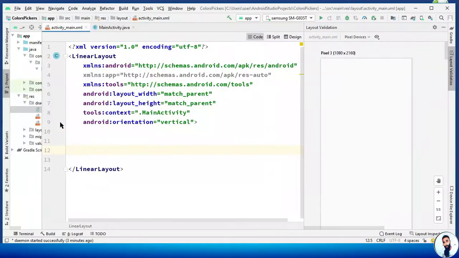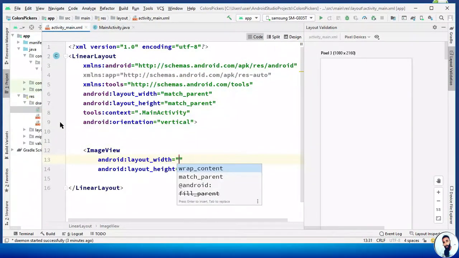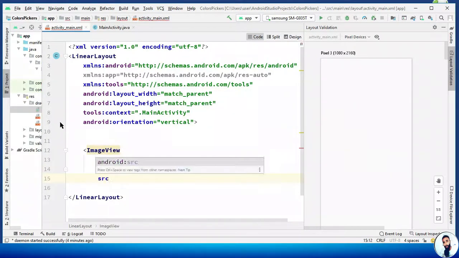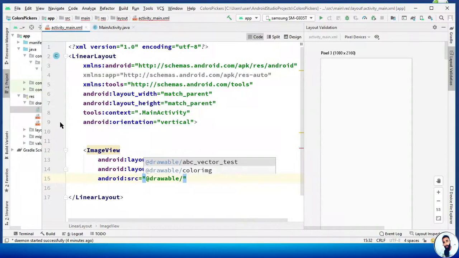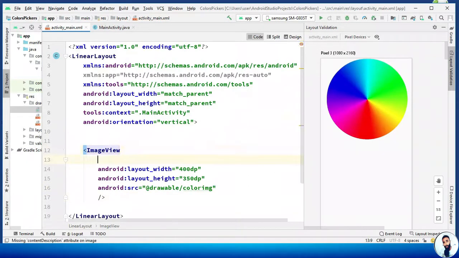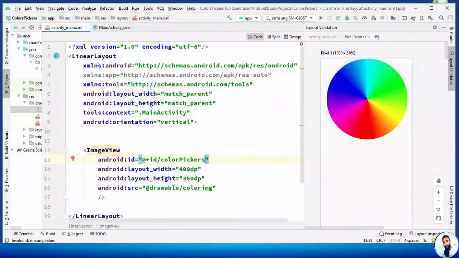We need an image view to display the color wheel image. Image view. The layout width is 400 dp. The layout height is 350 dp. Let's display the image. src, at drawable slash, the name of the color wheel image, color img. Hit on the forward slash on your keyboard to close it up. Let's specify the ID of this image view. ID at plus id slash, and I will call it color pickers. Beautiful.